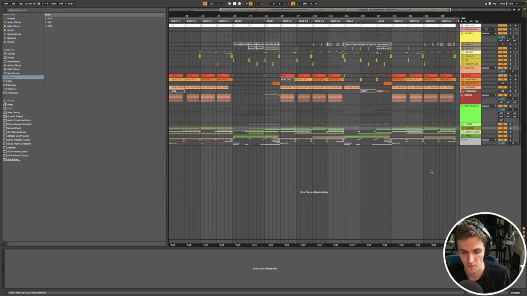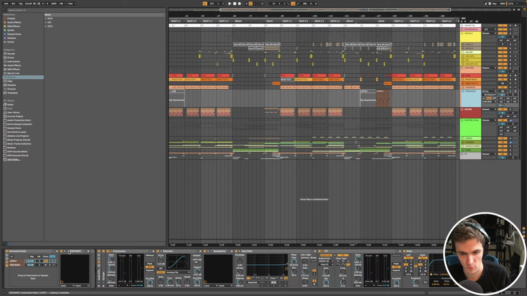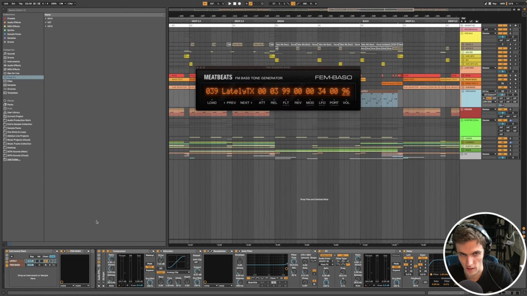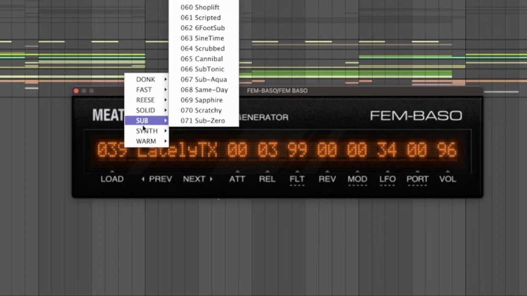The next plugin we have is also by Meatbeats. This plugin is called FEM-BASO. I believe it's a paid one that you can get for like £15. It works in a similar way as a sampler. What you've essentially got is 100 different presets covering loads of different bass types.